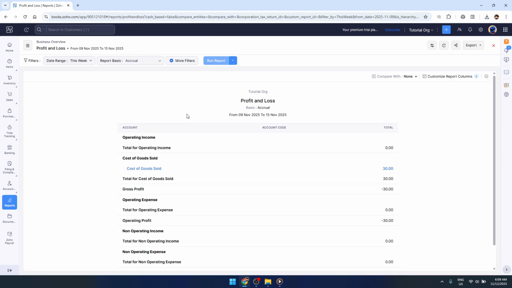Once you arrive on the report page, it's time to customize the report to fit your specific needs. Look for the Customize button, which will reveal various options to tailor your report. First, consider the date range. Choose the time period that best represents the financial picture you want to examine. This could range from the current month to the previous year, or you might even choose a custom date range that suits your needs. Next, decide on the report basis.